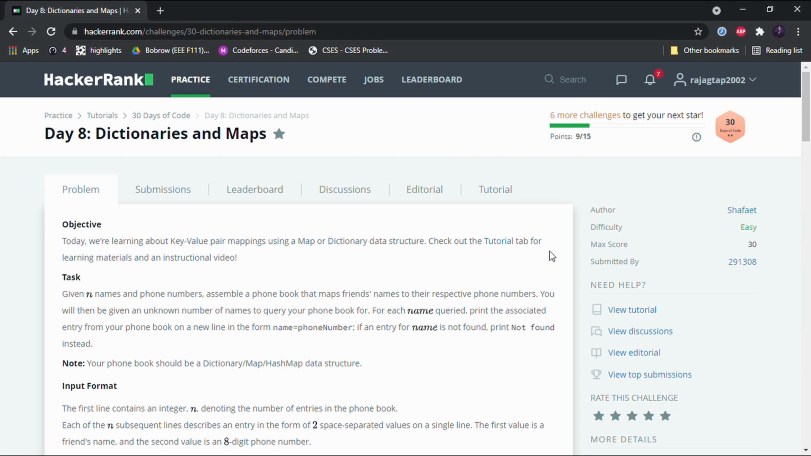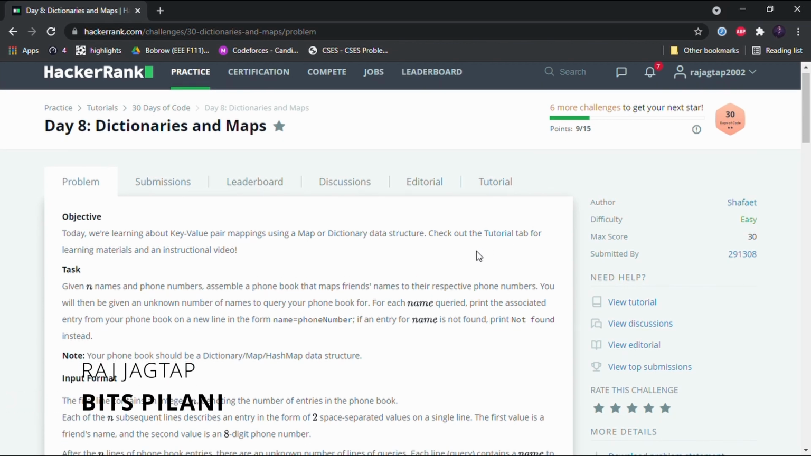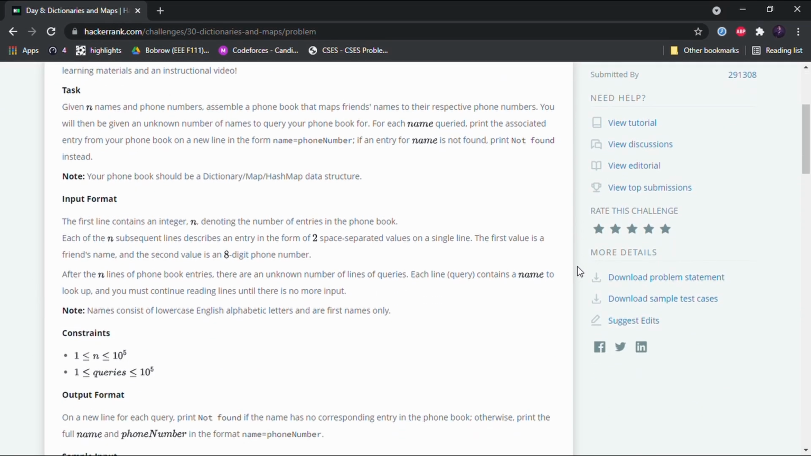Hello guys, welcome to day 8 of HackerRank 30 Days of Code Challenge, and today we are going to take a look at the concept of maps. So we have been given a task.